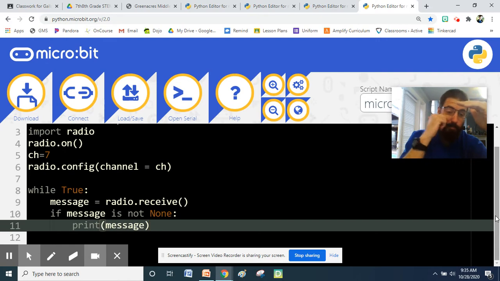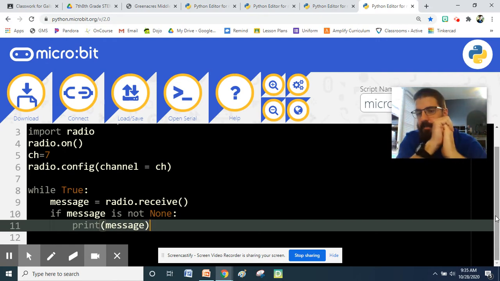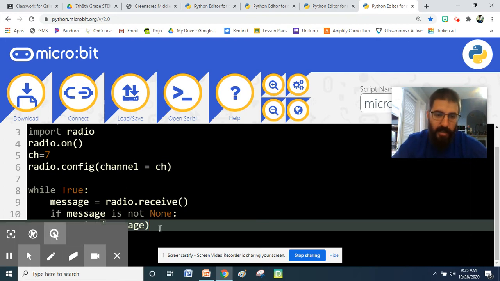And what we're going to have our microbit do is go really, really fast between channel 7 and channel 14. We're going to set it so every millisecond it switches from channel 7 to channel 14, channel 7 to channel 14, every millisecond. But if it's on a channel and it receives a message, it's going to display that message.